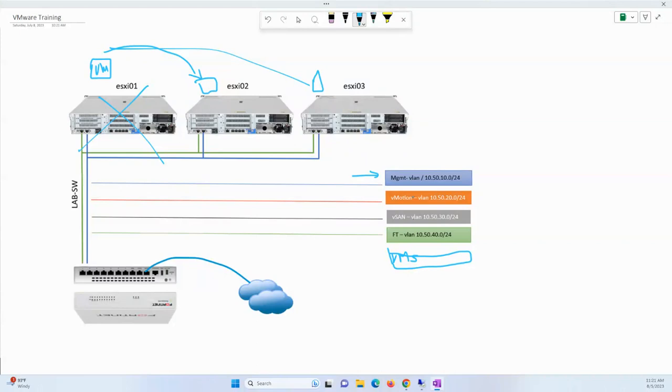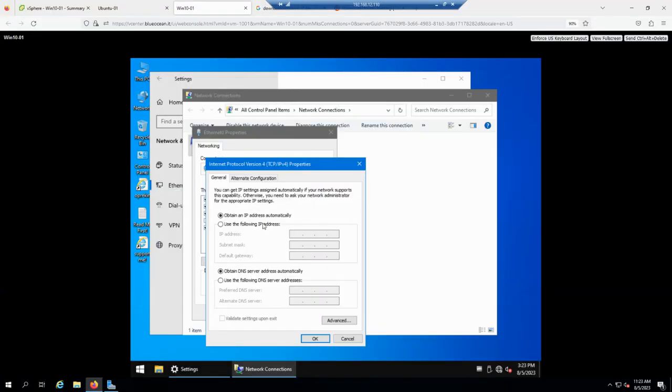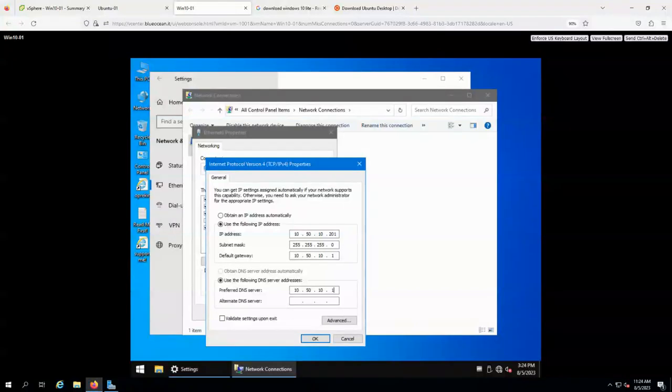Because the management traffic should not be reachable from your VM VLAN, for security reasons. But for now, we're going to use the management subnet. So let's say it will be 10. Let's give .01 for the first one, the gateway. So we know that our DNS is 10.